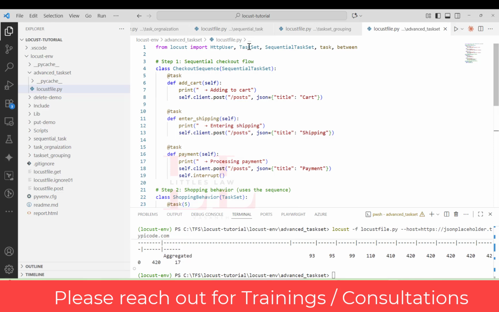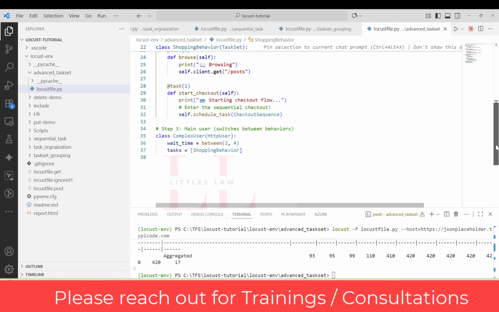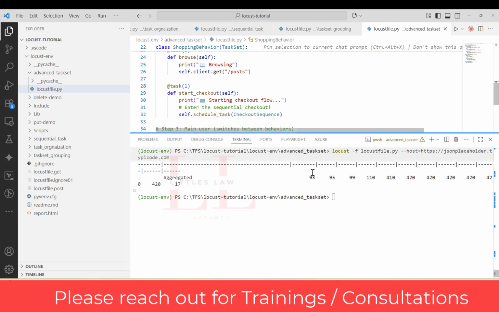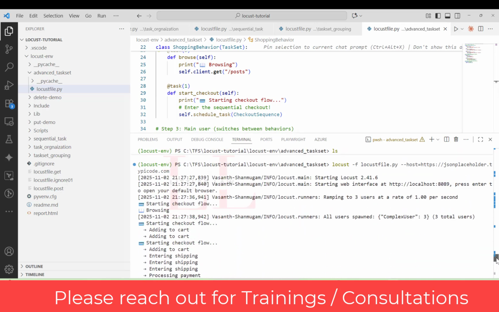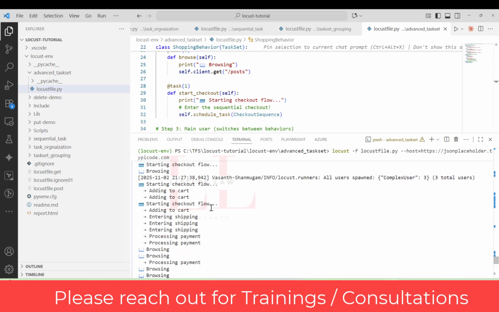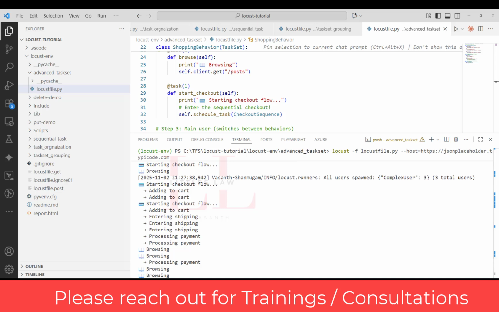Here I start with the task set, and then I have the sequential task set inside it, and after that I have a task set as a next class. So I have a mix of all these task sets inside it, and then finally I've got the shopping behavior part. When I run it here, you can see how the users worked. One of the users has started with the checkout workflow, where he started to add to the cart, and other users have started to enter the shipping.